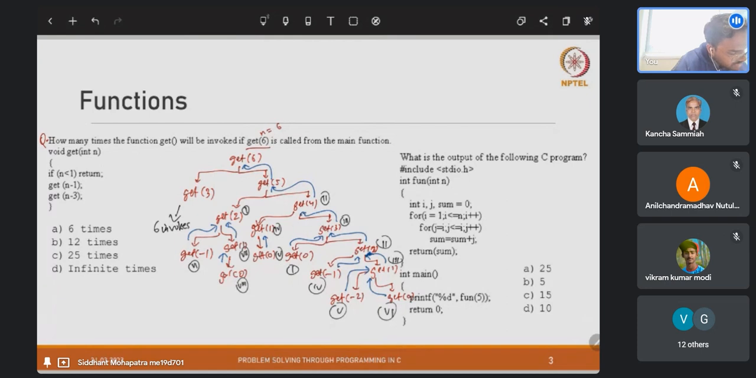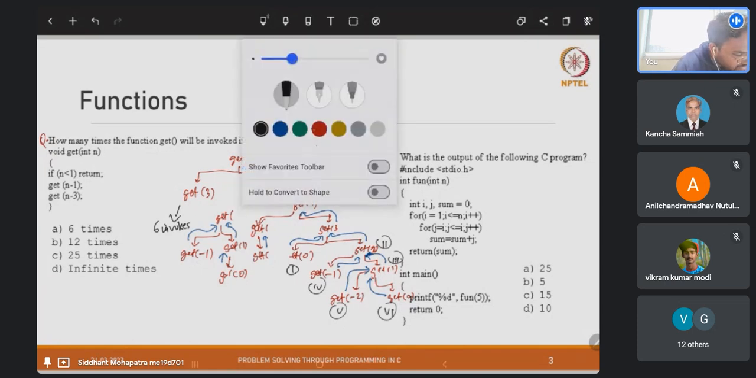5, 6, 7. I think that's fine. 7, and 8 considering this. I think I'll have to repeat this because I can understand it has become a bit messy and you might not be able to see this. Maybe, yeah, just a moment.